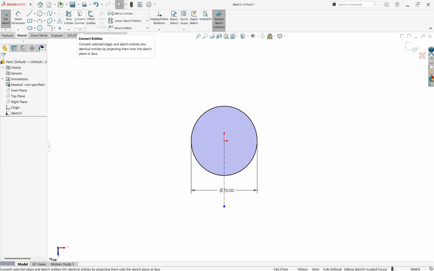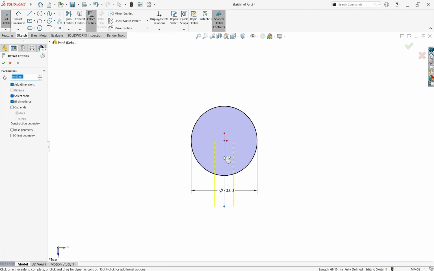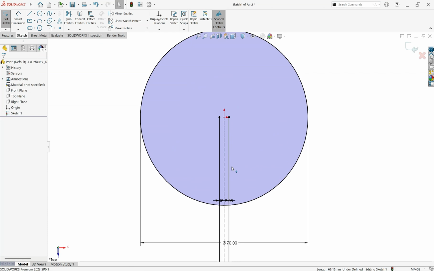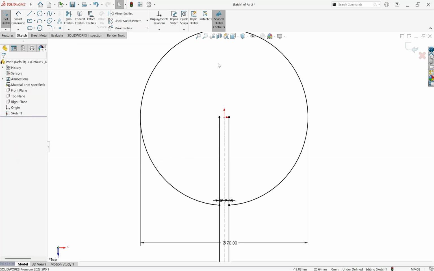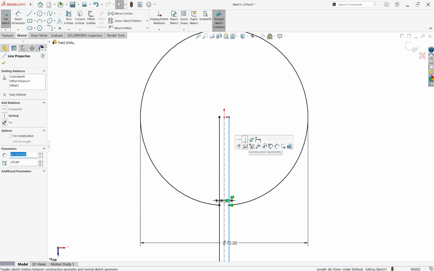To create the open contour, we can offset this line and select bidirectional, and provide the offset distance. Click OK. Now zoom in and you can trim to create the open contour. Click OK. Now make them for construction purposes.